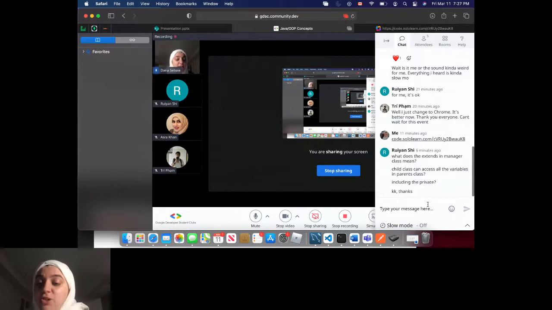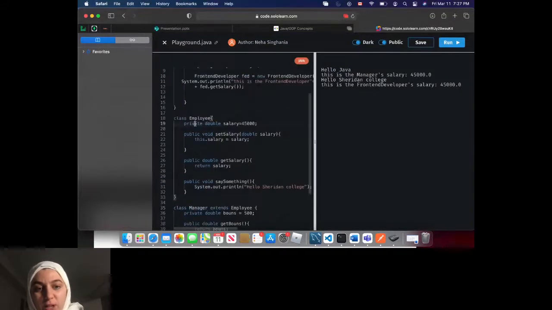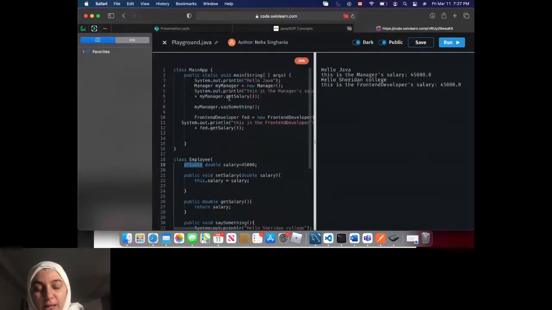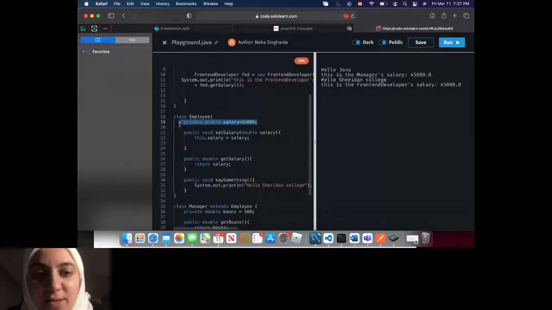So when you have private variables, you use getter and setter, and this is what I did. Salary is private. Look, it's not public. And I access it using getSalary, using getter and setter. Because getter and setter are always public, right? And we make the salary private to implement the encapsulation principle.